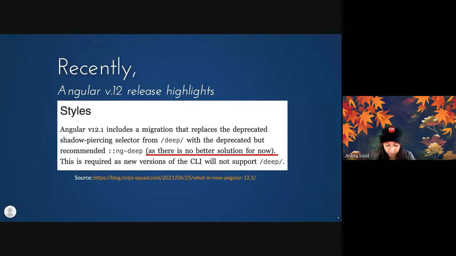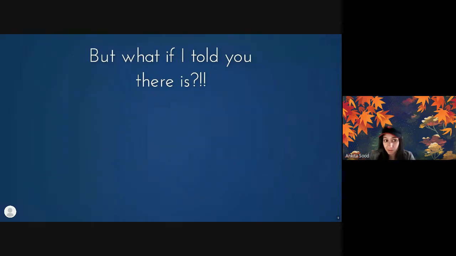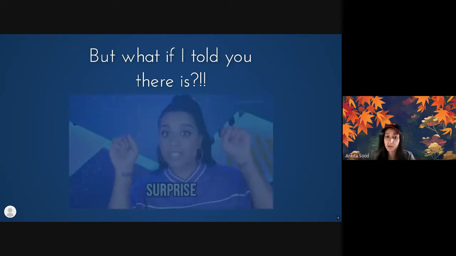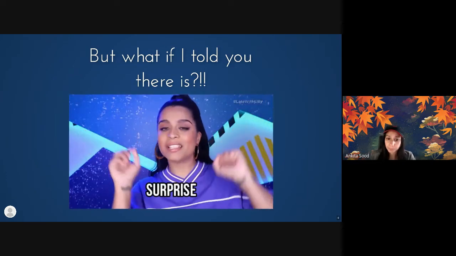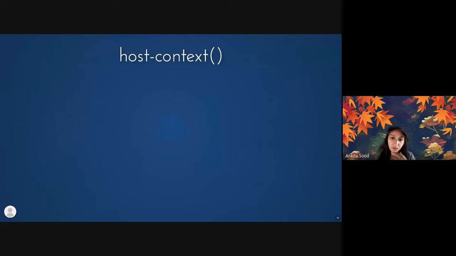One thing the documentation calls out is that there is no better solution for now. But maybe there is. Maybe you just need to reorganize your code in a way that you don't have to use it. That's what we are here to talk about. We're here to talk about the other beautiful thing that Angular offers, which is :host-context.